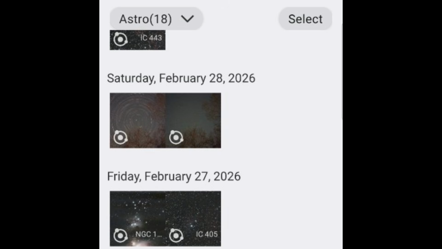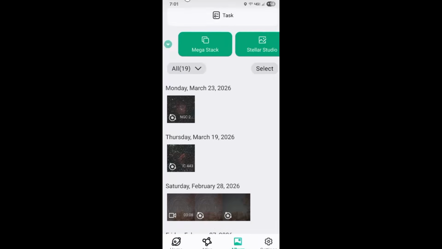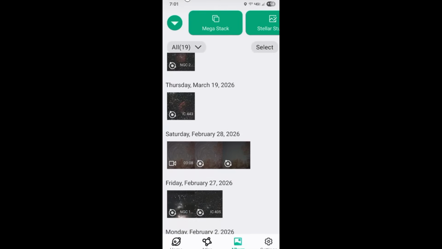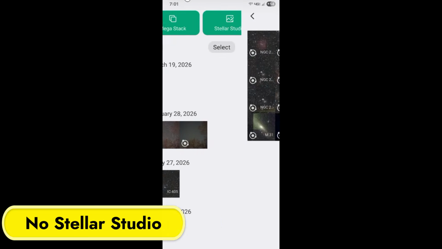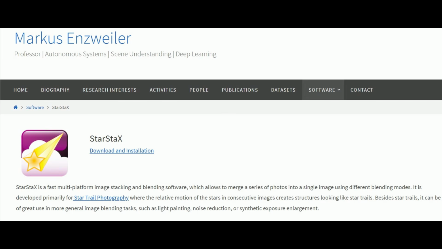When you finish the imaging session, the image and the video are going to be under Astro, so you will find everything there. And the video can also be found under Videos. I was not able to edit the images using Stellar Studio, as the image is not an option to be selected for Stellar Studio. So if you want to enhance these images, it has to be in other programs.